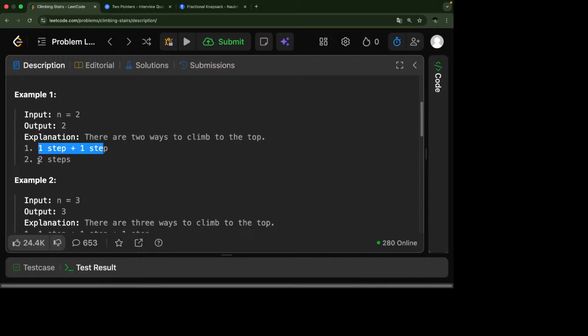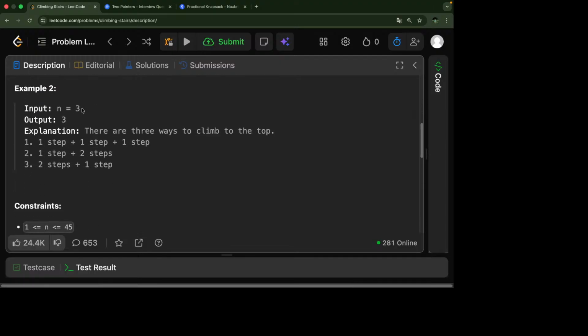Or else directly you can jump to the second step. Two ways were there, right? Okay. Next, suppose if n value is 3, so you can move like this: first step, second step, and third step. Or else after moving to the first step, directly you can jump to the third step.